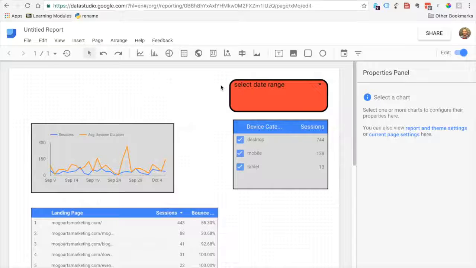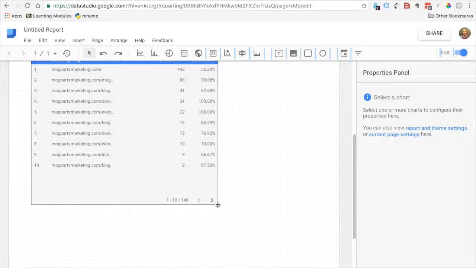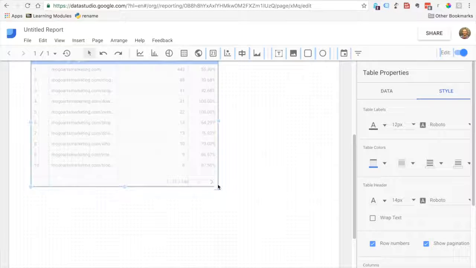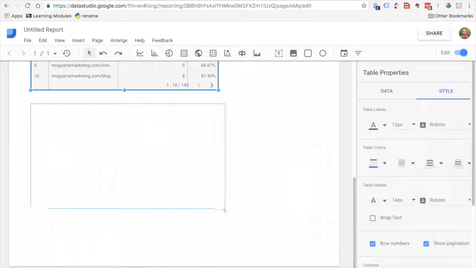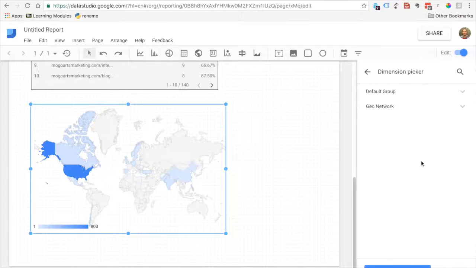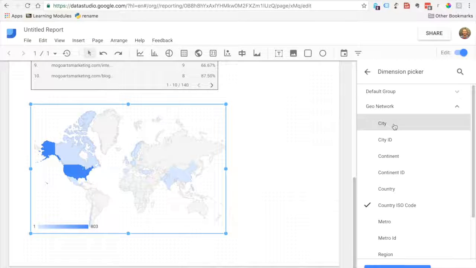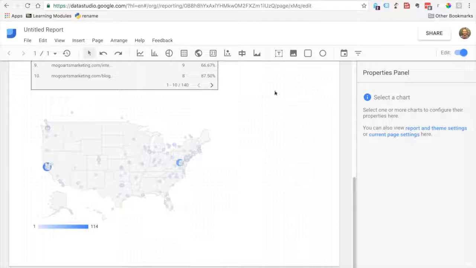And why don't we add, I'm going to add, let's see. We'll add this guy in here too, just to show you everything that can be done. And awesome. So now down to the city level. Really, really cool stuff. And maybe we'll add a pie chart as well.